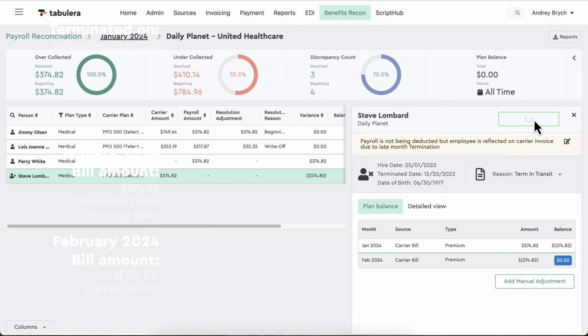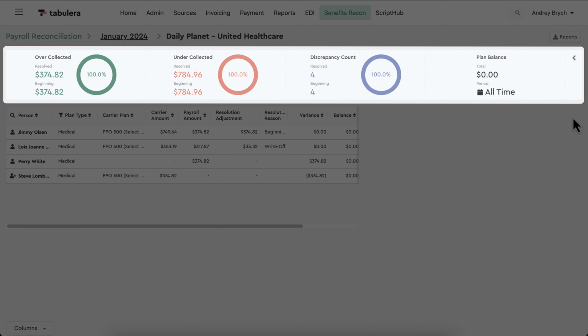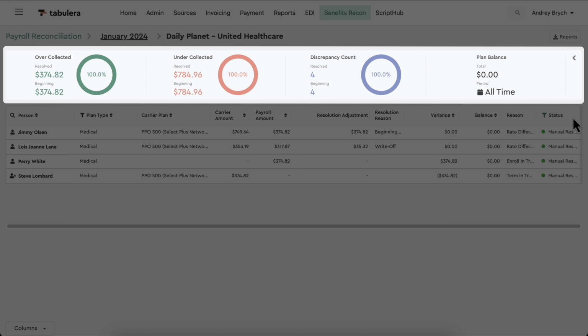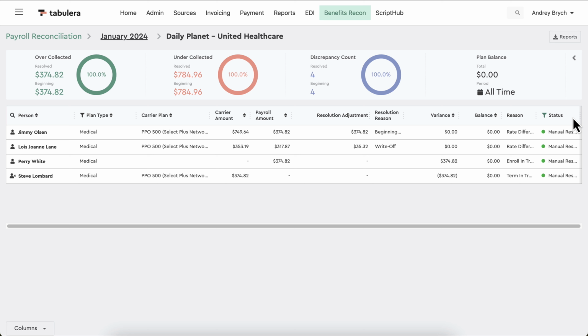At the top of the page, the over-collected, under-collected beginning and resolved amounts and beginning and resolved item counts equal each other, indicating we have completed the reconciliation of the Daily Planet's UHC January invoice. Click on the Report button at the top of the page and click on Monthly Report item to download a report listing the reconciliation details.